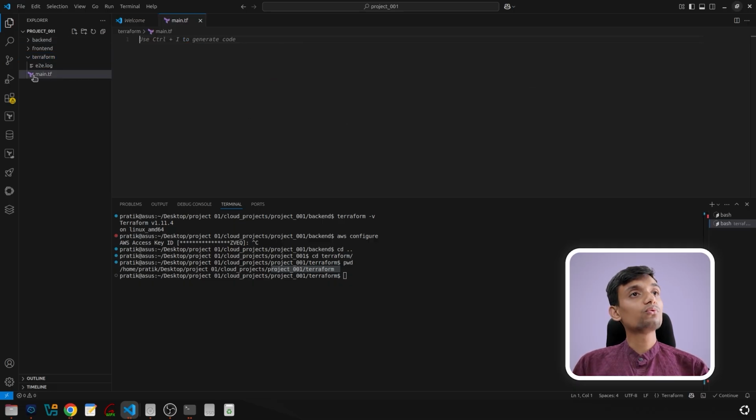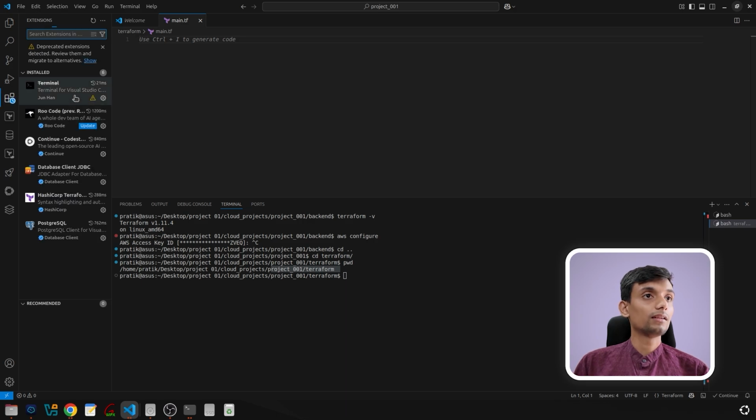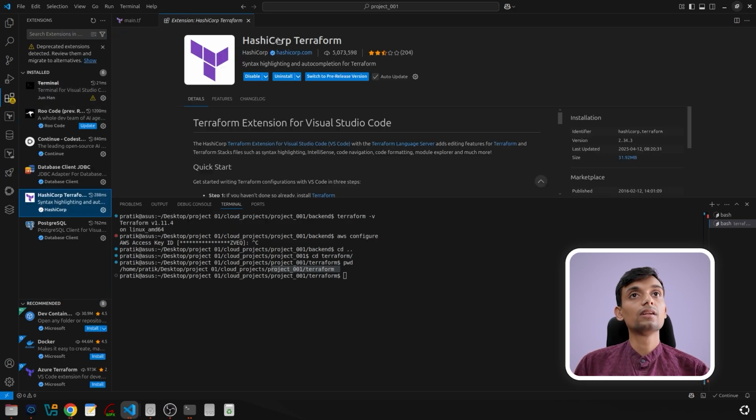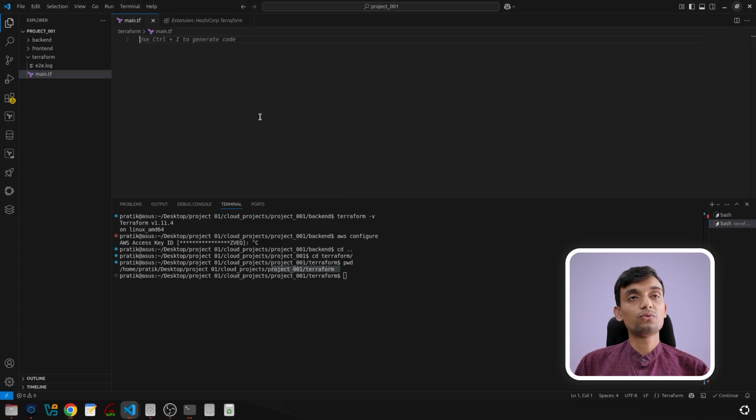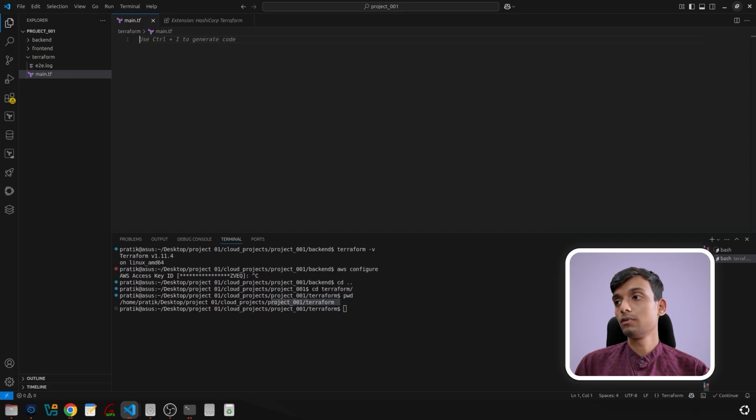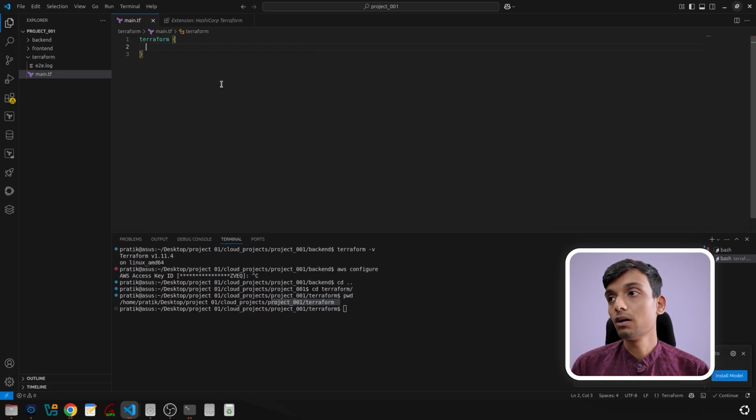If you're not able to find this logo, just go to the extensions and you need to install the Terraform extension, right? I already installed it. Basically, you get formatting. It's really helpful. So what is the first step? Type terraform, because now here we are going to configure it. How did I find it? That's a good question.